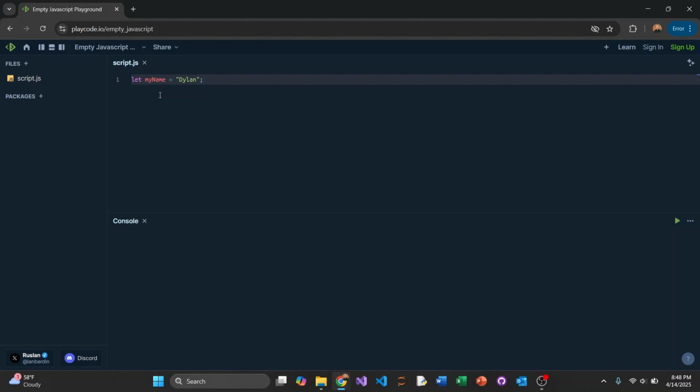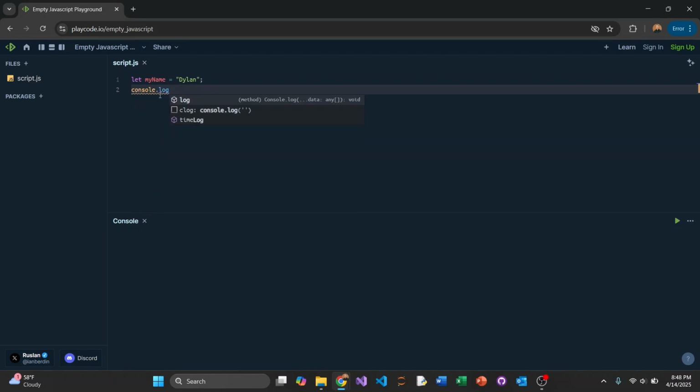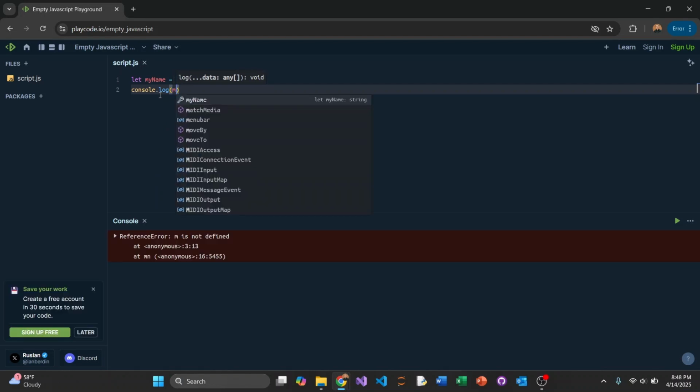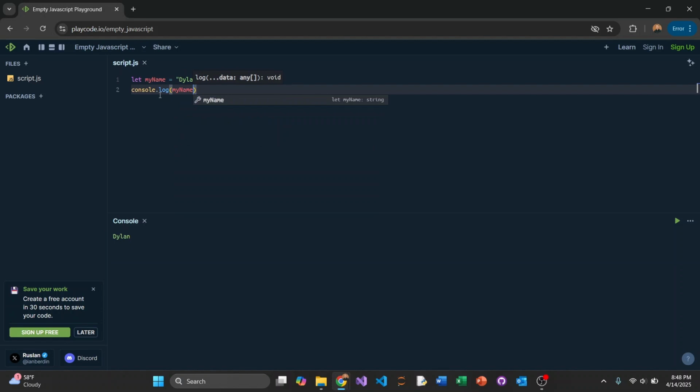Alright, so now how do we see what exactly is going on? By using the function console.log, we can see what is going on in the background. So if we put in here myName, you can see it shows Dylan in the console. So when you run the code console.log and then put your variable inside there, it'll show you what's in the console. This is how we can test and see what our code is doing.